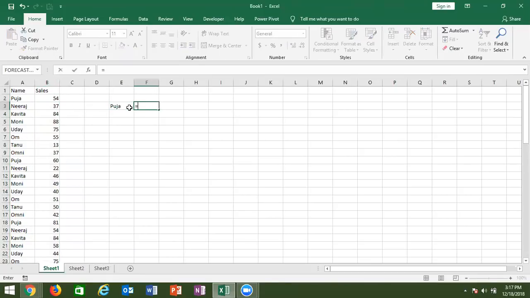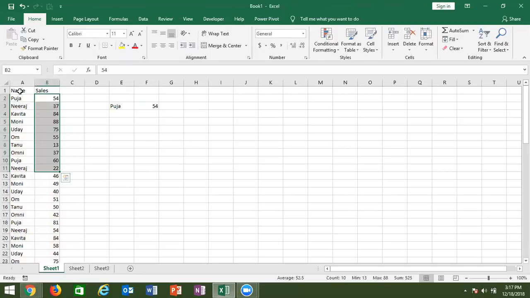If you use the VLOOKUP formula, you can look up your value in the data, matching the criteria you are given. But VLOOKUP works only for one value, the first value coming here. I want every value. We have Puja repeated several times, so I want every number here, separated with a comma. But we have no idea and no way.